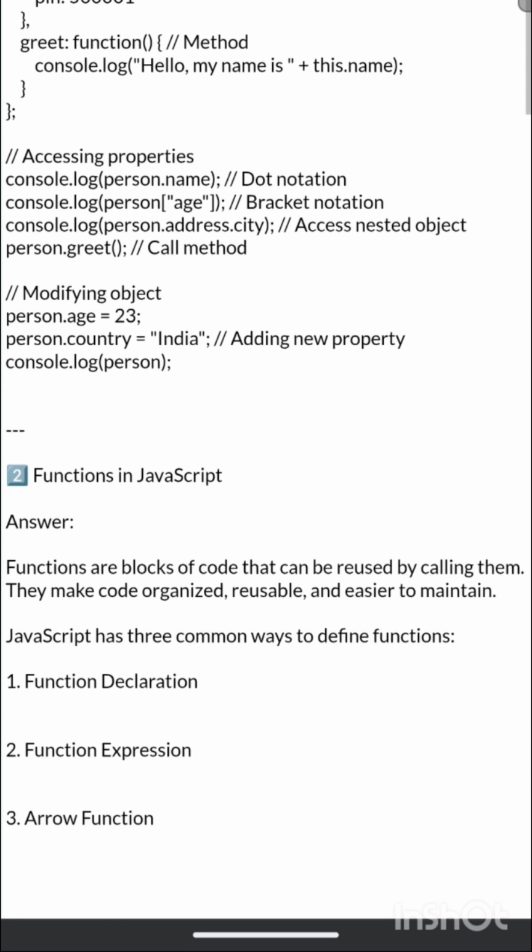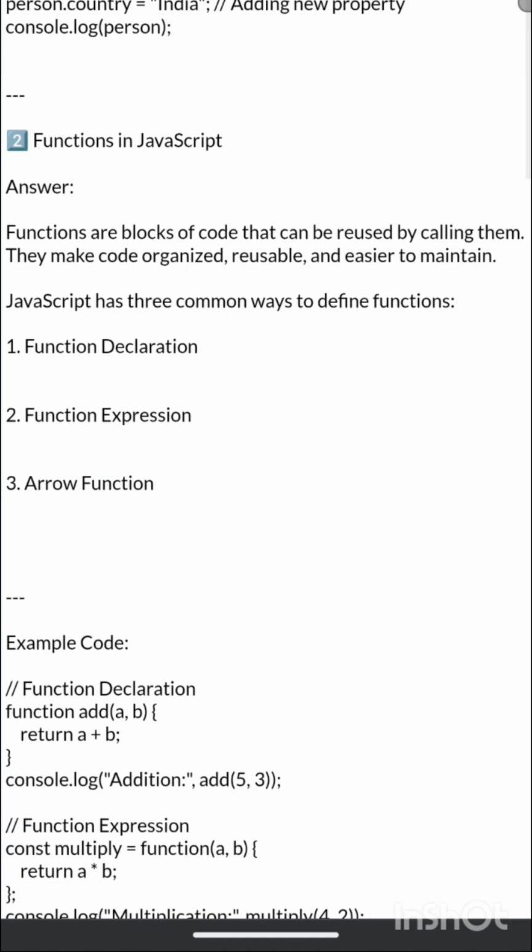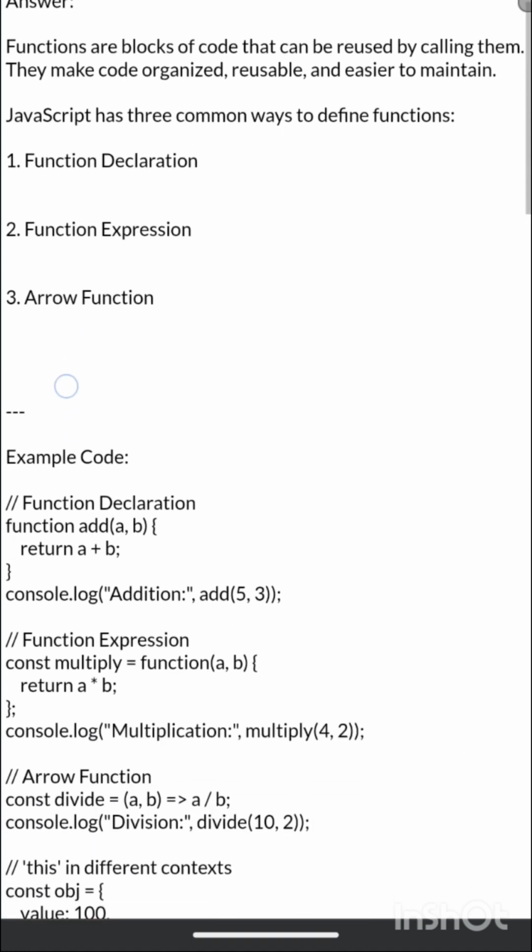Next, functions in JavaScript. Functions are blocks of code that perform a specific task. They help make code reusable and organized. There are three ways to create functions: function declaration, function expression, and arrow function.